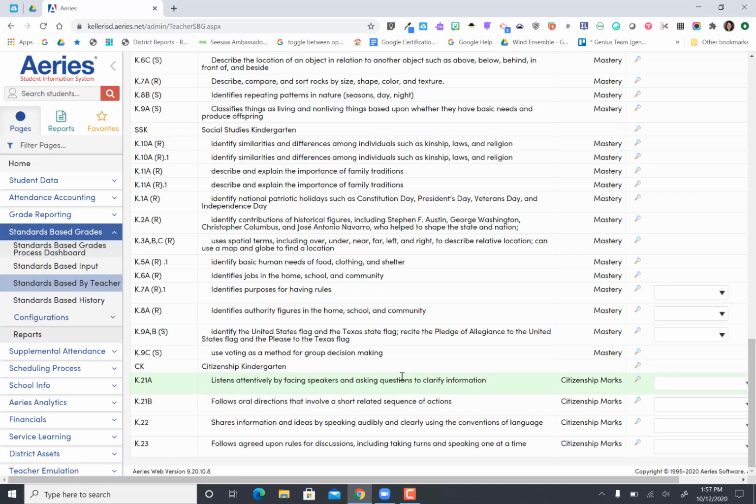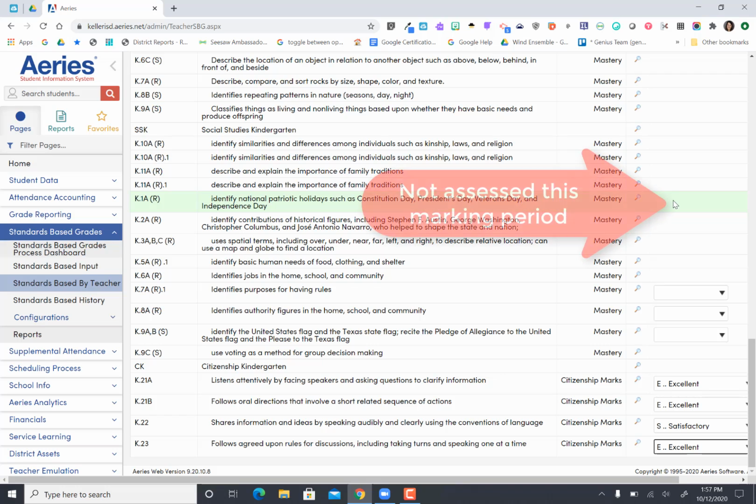At the bottom, I will find my citizenship grades or my citizenship marks. Again, I can drop down this menu and choose the mark that's correct for this student. You'll notice that some competencies do not have a drop-down menu, and that means that they are not assessed during this marking period or 9 weeks.